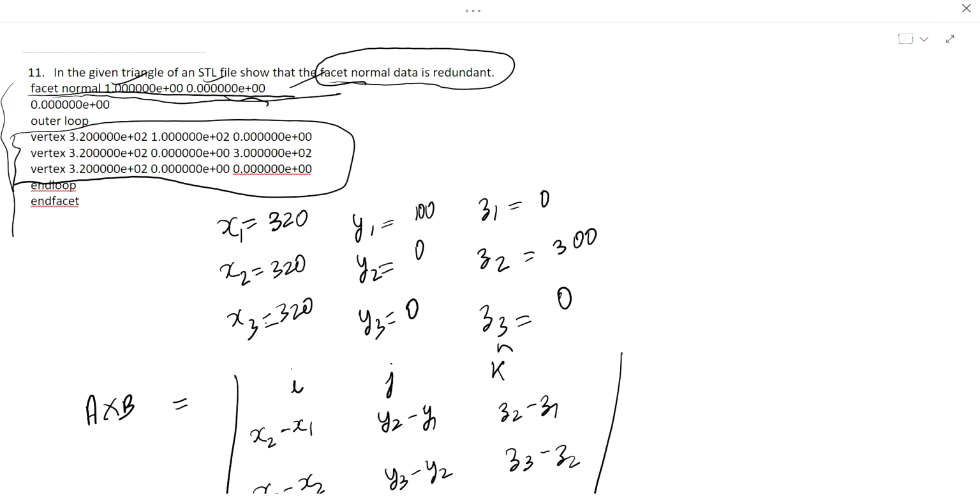Not exactly. So here, wait, I'll explain this. Redundant means whether the data is required or not. It is not useful anymore.